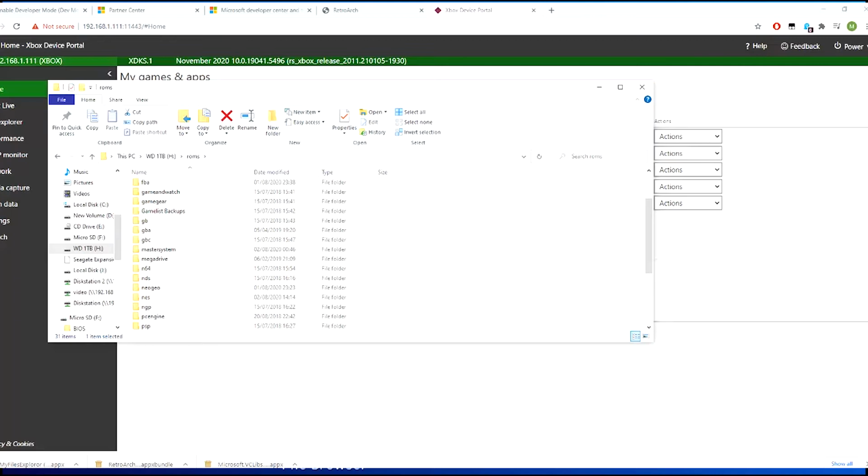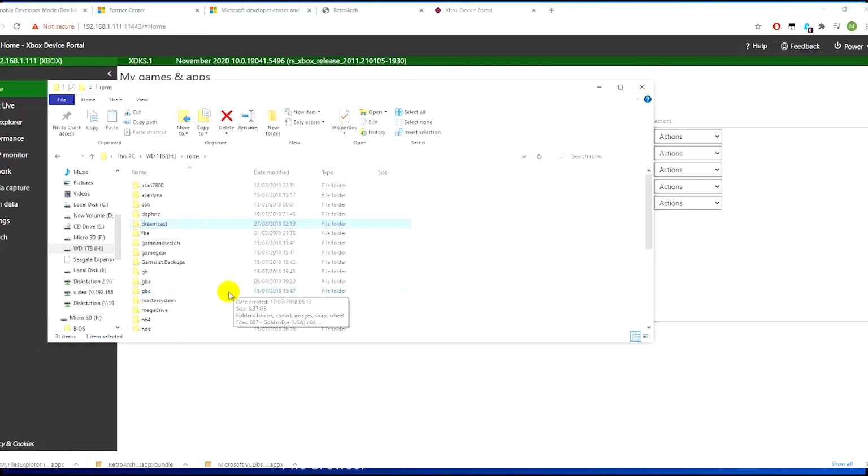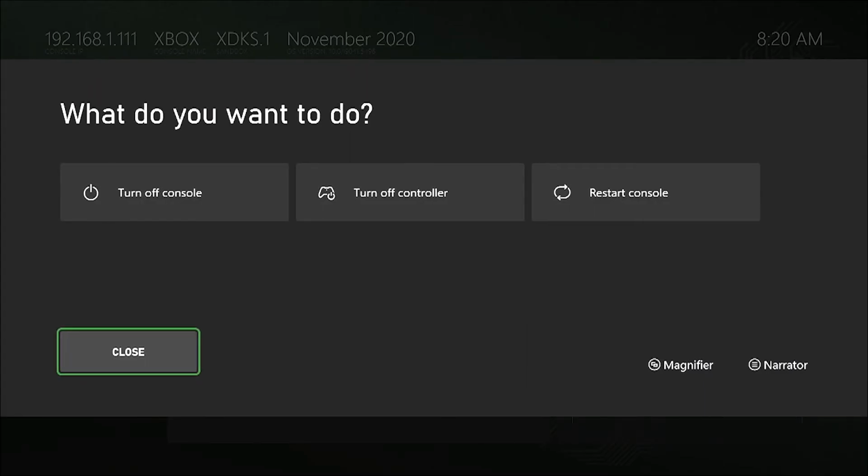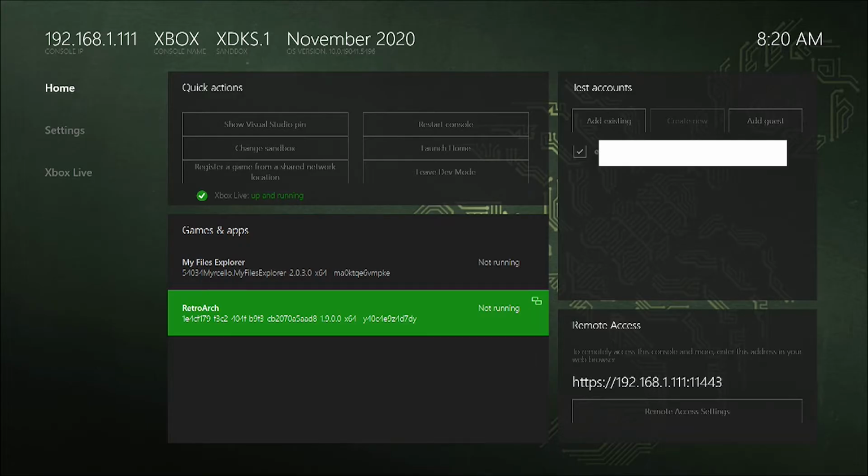So I'm going to plug this into my Xbox and then load some games onto RetroArch. When you plug your USB drive in, it will ask you whether you want to use your USB drive as a media player. You want to click that, or if you want to format it, you can also format it on your Xbox. So check media device, then go back into RetroArch.